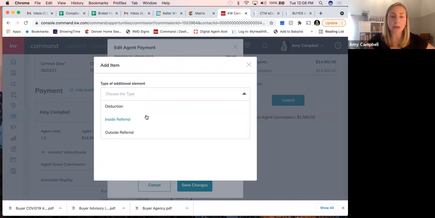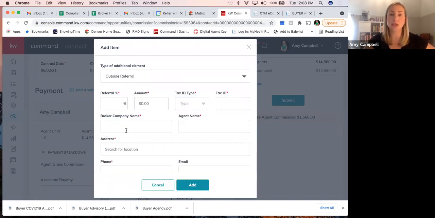The most common is going to be an outside referral. So if you're paying an agent, for example someone from a Keller Williams in Ohio referred you a client and you're paying them 25%, you would fill that out here. Anytime you get an incoming referral that we are paying a referral fee on, you do need that brokerage's W-9. That will give us the tax ID and a referral agreement.